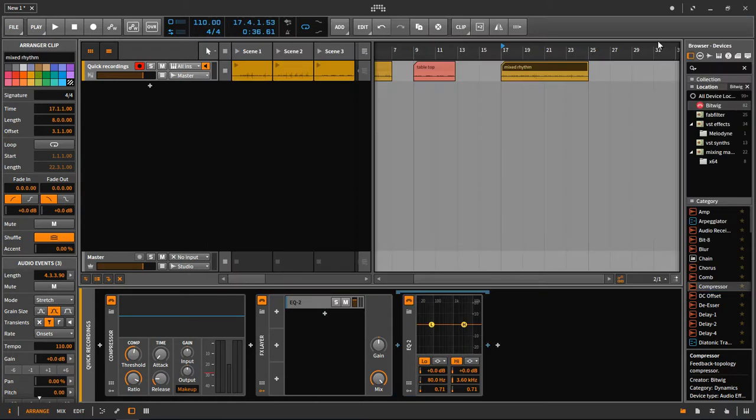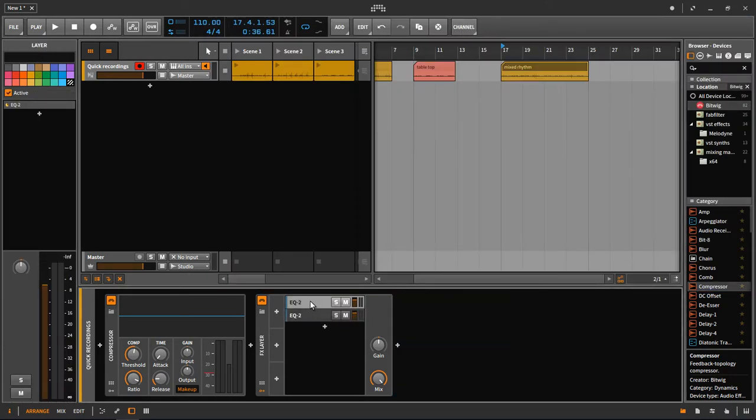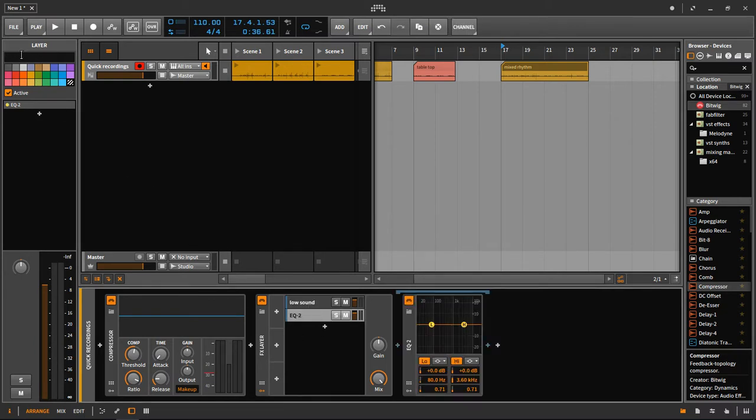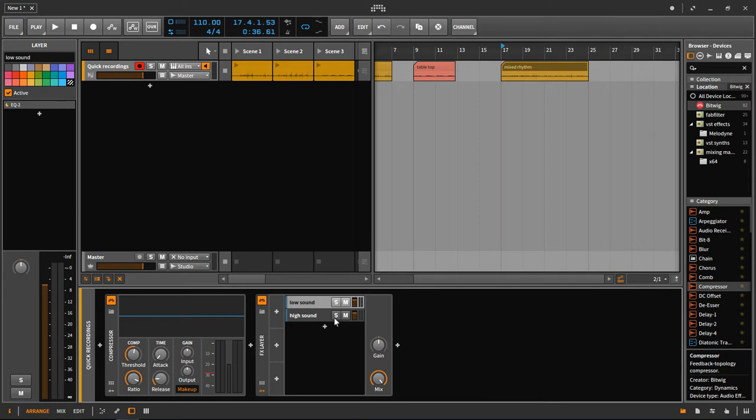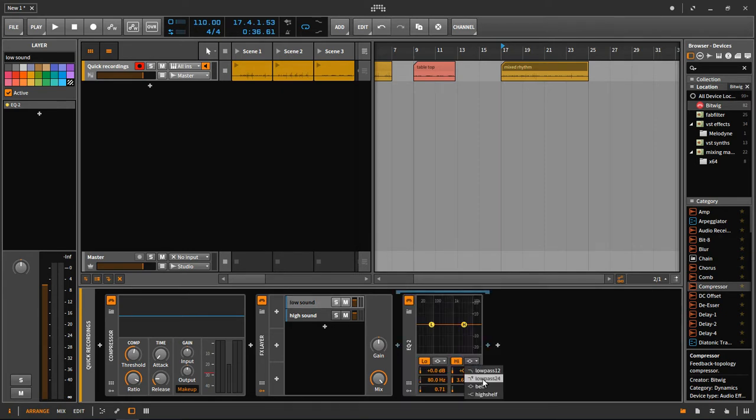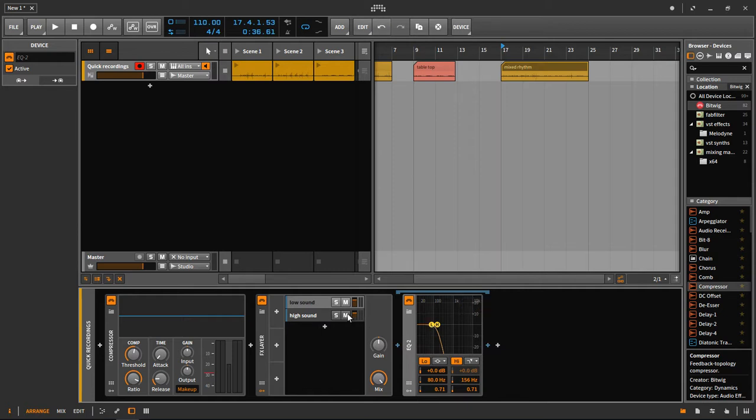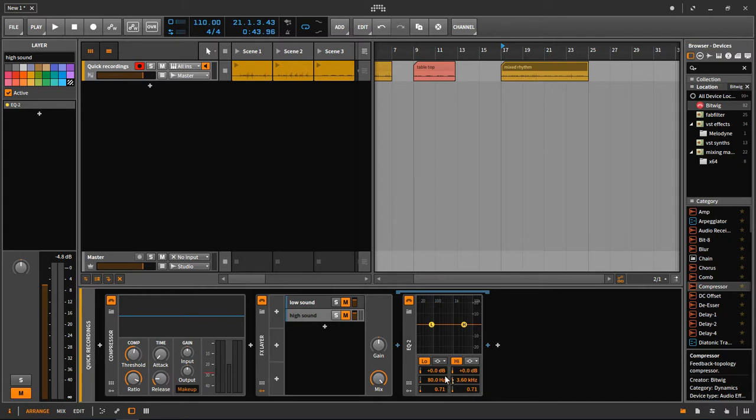and put an EQ, duplicate it, and call this low sound, and call this one high sound. And you would tweak the low sound. You would take away the top frequencies in order to just try to capture the bassy thump of it. And use the replacer after it to just be triggered when you hit the bassy sounding thing. And then you would go on the other one and cut the lows away.